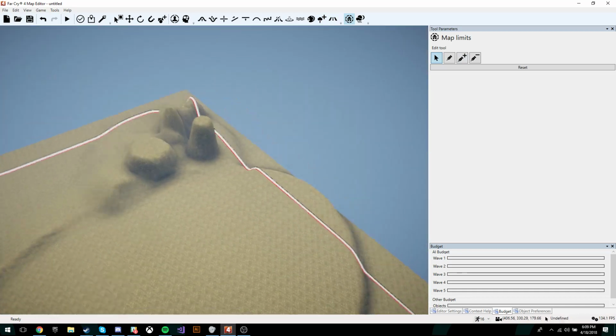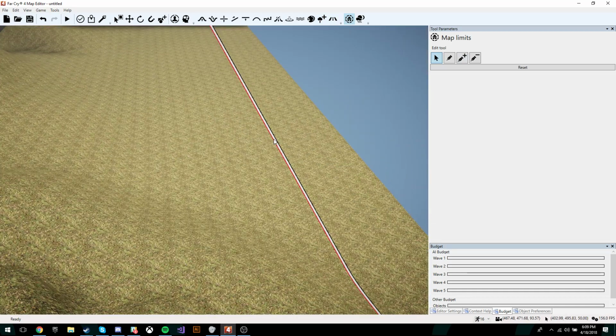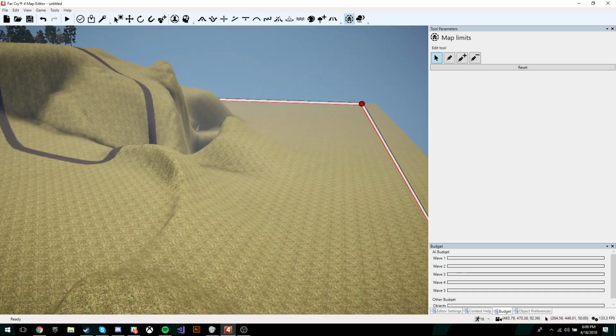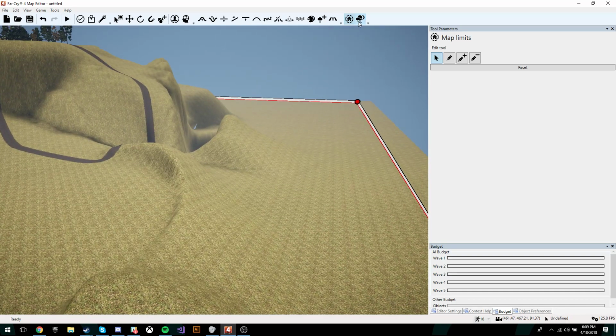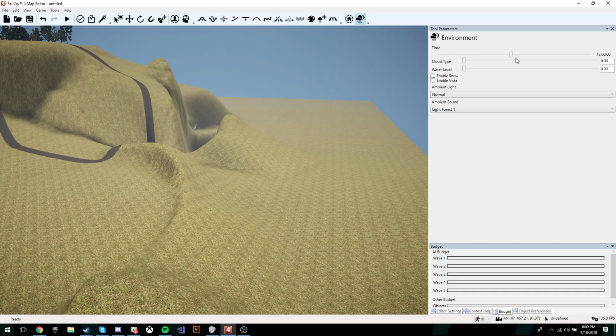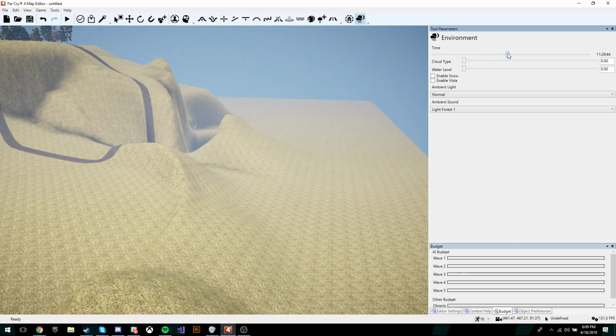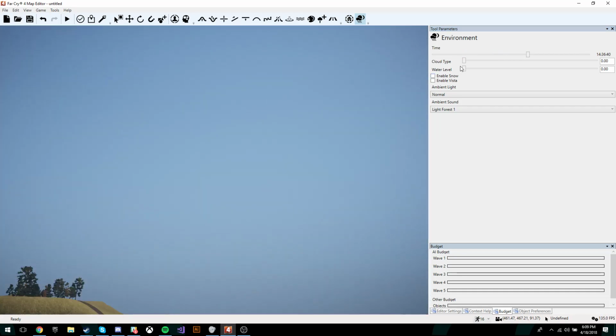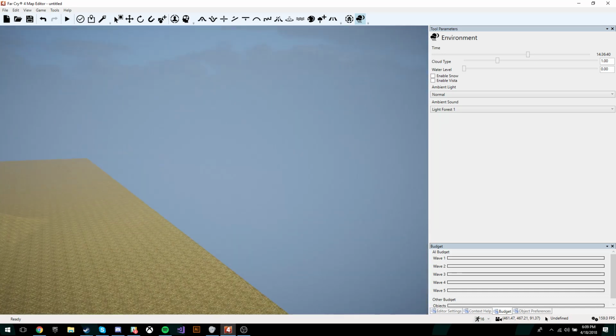Map limits are relatively self-explanatory. Once someone leaves this area, the game will tell them you need to make sure you get back within the map limits or else you're going to be killed or something like that. Over here in the environment tool, you can change the time of day on a slider. You can change the cloud type. I think there's what, four different types. It's really up to you, whichever one you want to use.